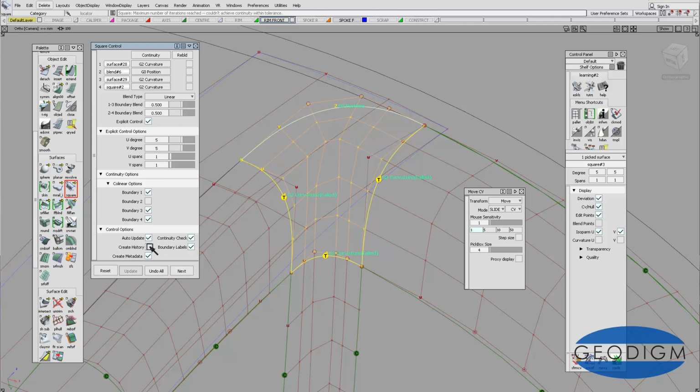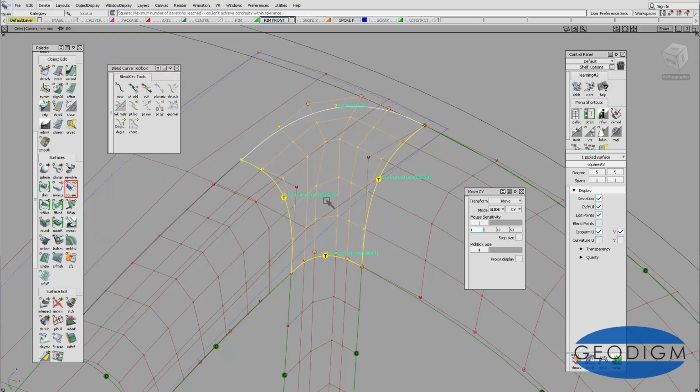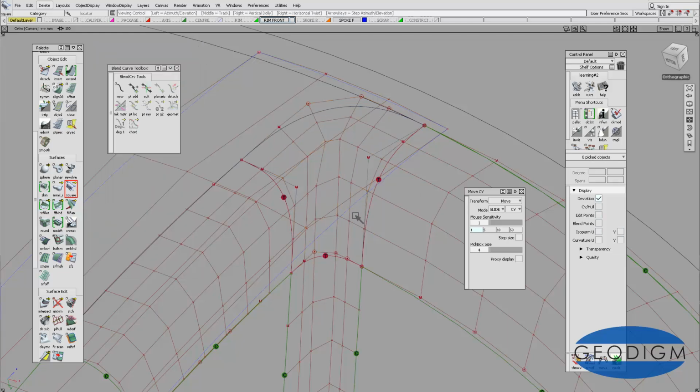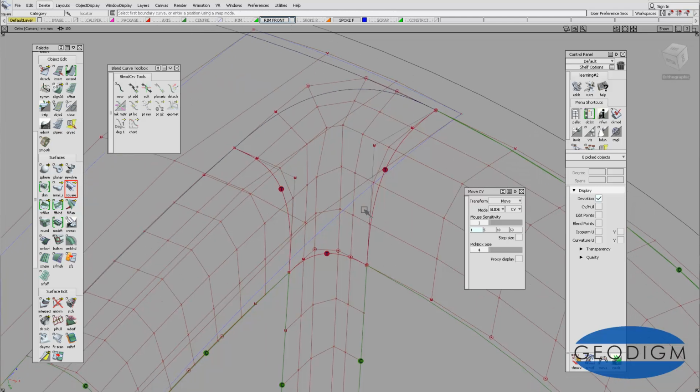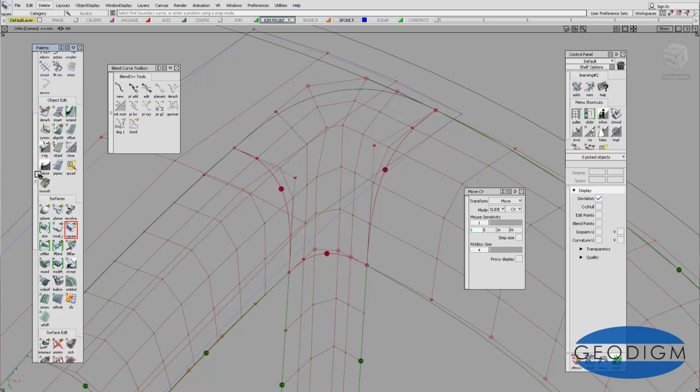And what we'll do is take history off, because that will again be one of those things that could cause us problems. So this is just typical of what you'll get when you put a surface between 4 edges, and what you've then got to do is some hard work to bring that all up to match on all sides.